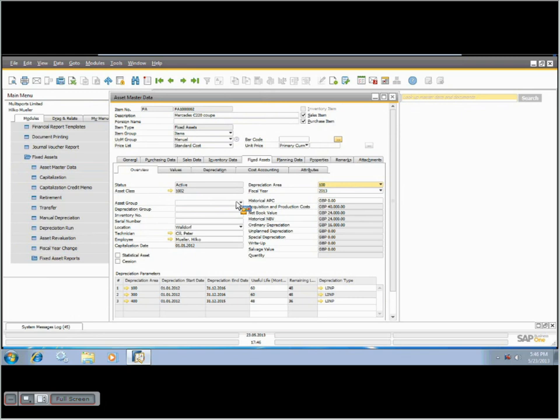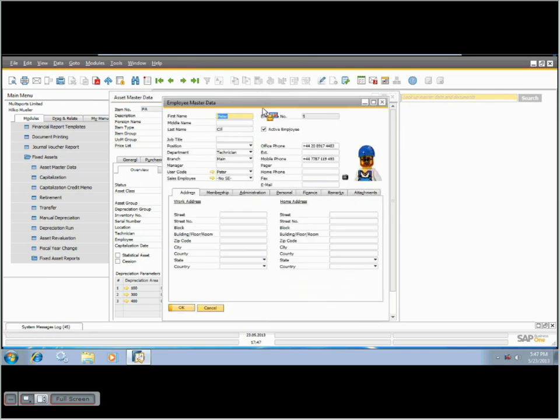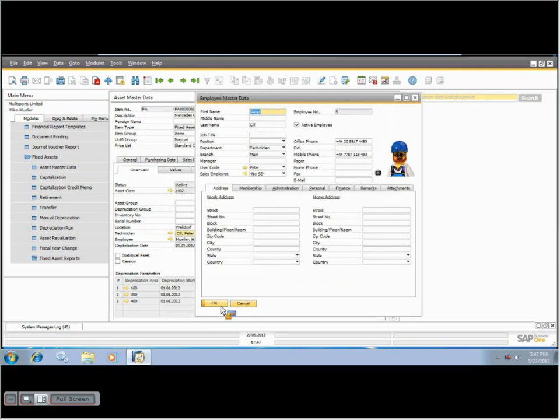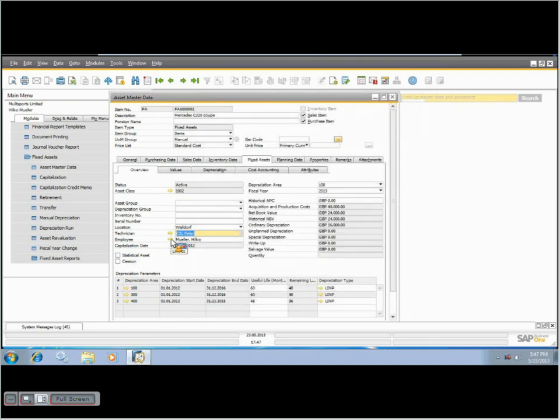I can define an asset group here if I want, also a depreciation group, and set an inventory number and serial number. If I have a location, I can select the location where the asset is supposed to be. If the asset has a technician assigned for maintenance, I can do that directly here because it's connected to our human resource module, and I have directly connected a technician for this fixed asset. This car is a vehicle, and I can also connect an employee who is assigned to this vehicle, and so on.